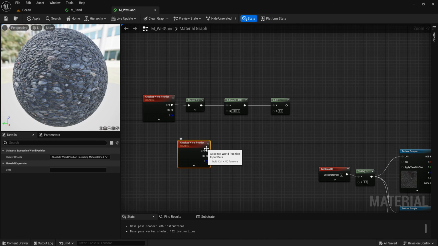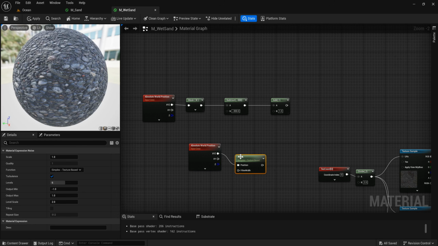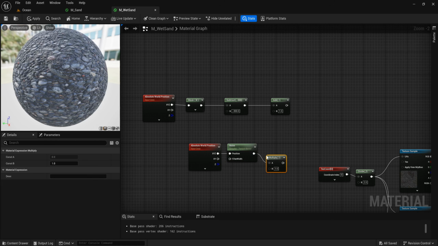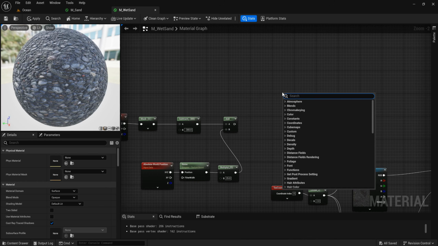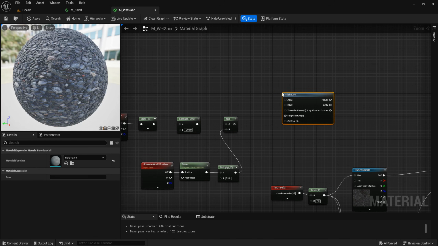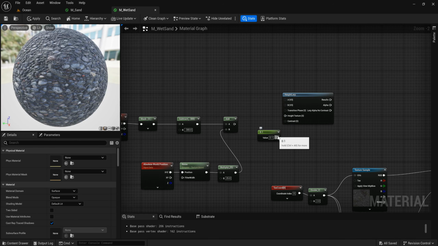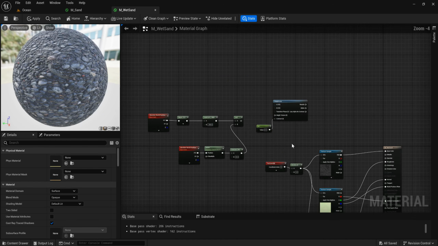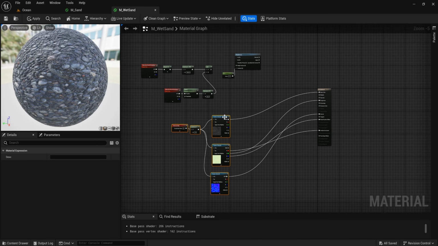Copy this world position. Get the noise. Multiply with 25. Now add. And we create a high lobe. The contrast is 0.1. And we get this color, base color of this material.